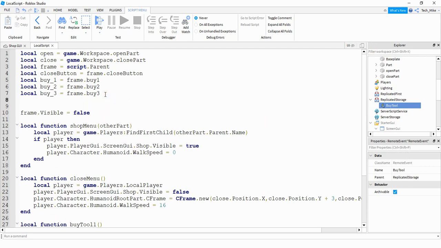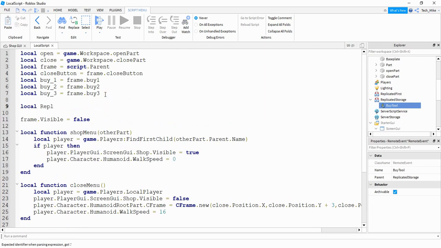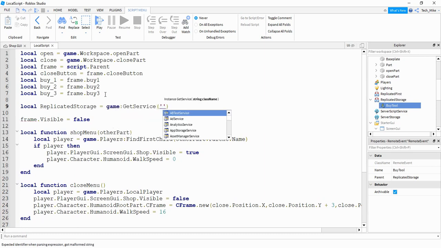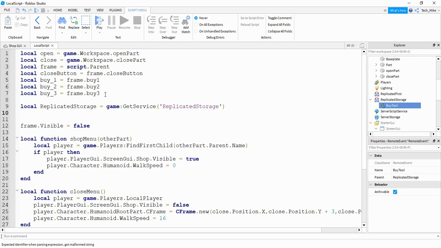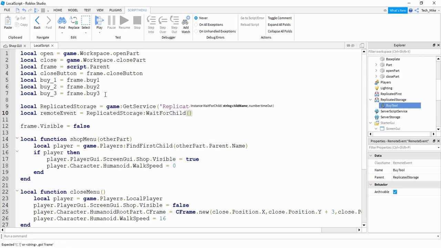So up here at the top, we're going to create 2 different variables. The first one, we're going to say local replicated storage is going to be equal to game:GetService. Inside the parentheses, we're going to put replicated storage. And then down here, we're going to say local remote event. This is going to be equal to replicated storage because that's where it's stored. And then we're going to say :WaitForChild. And inside the parentheses will be the name of the remote event, which is by tool.